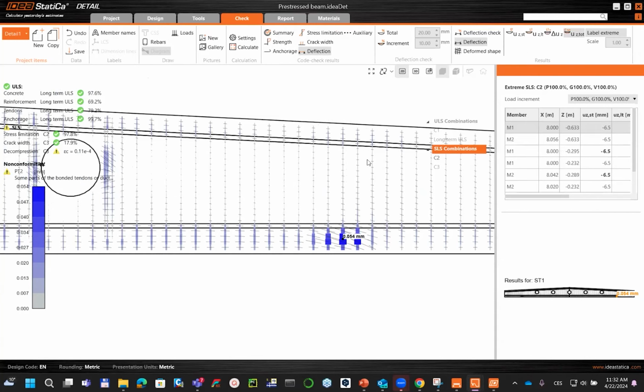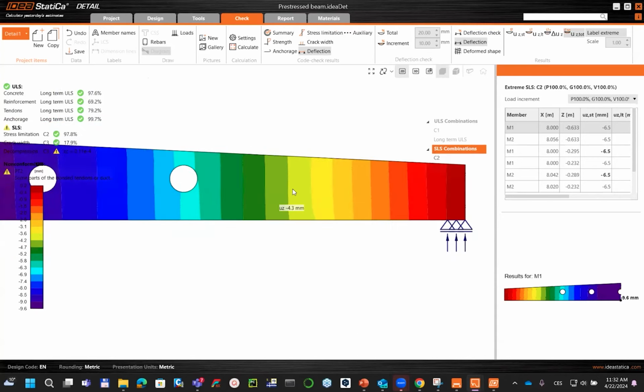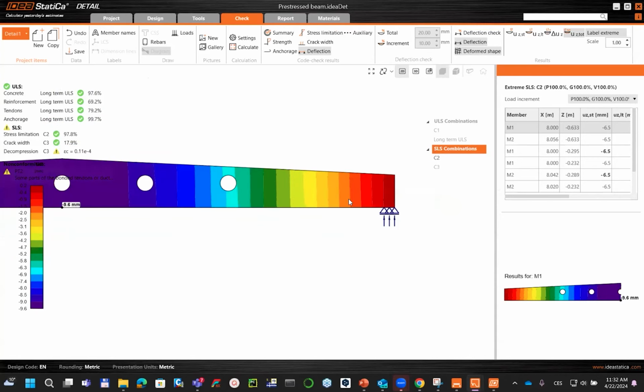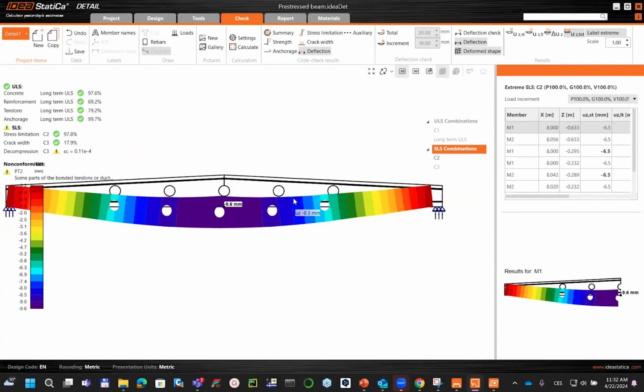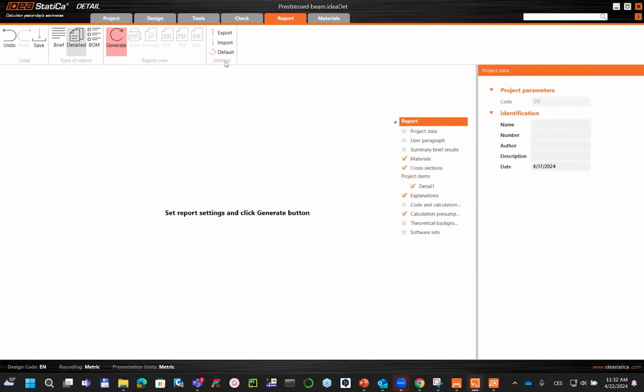What about the deflections? Of course, it's also good to see the deformed shape. The deflection is 9.6 millimeters, the long-term deflection. That's it. The report you can print out, and the steps are the same as for the first example. And I think from my perspective, that's all.